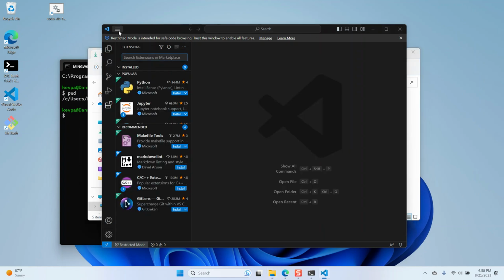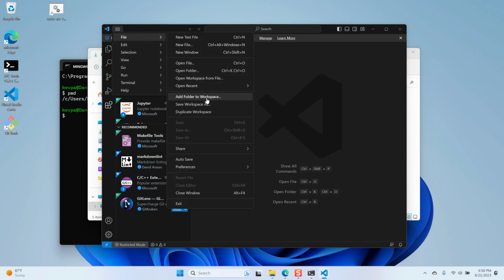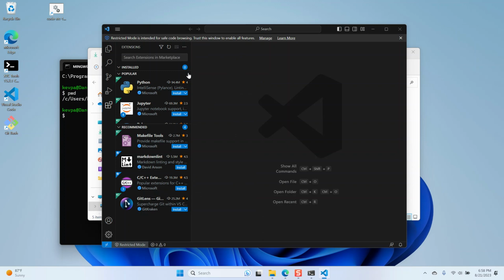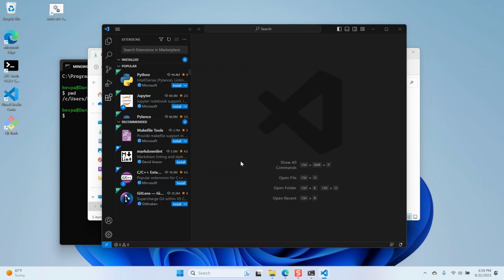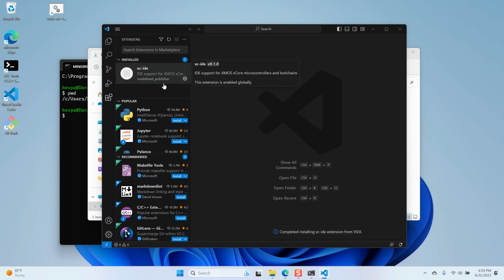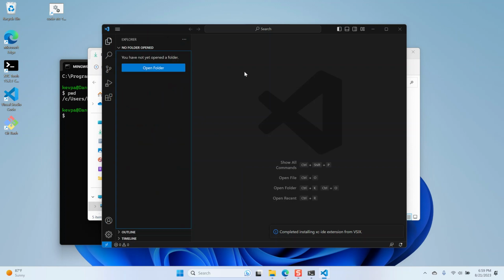In Visual Studio, in the upper left-hand corner, click the three lines, click File, and then, sorry, that was wrong. From the extension sidebar, in the upper right-hand corner of the extensions pane, there are three small dots. Click the dots and choose Install from vsix. Go to your Downloads folder and choose the vsix file that you just downloaded. Now our extension is installed. There's nothing yet to see.